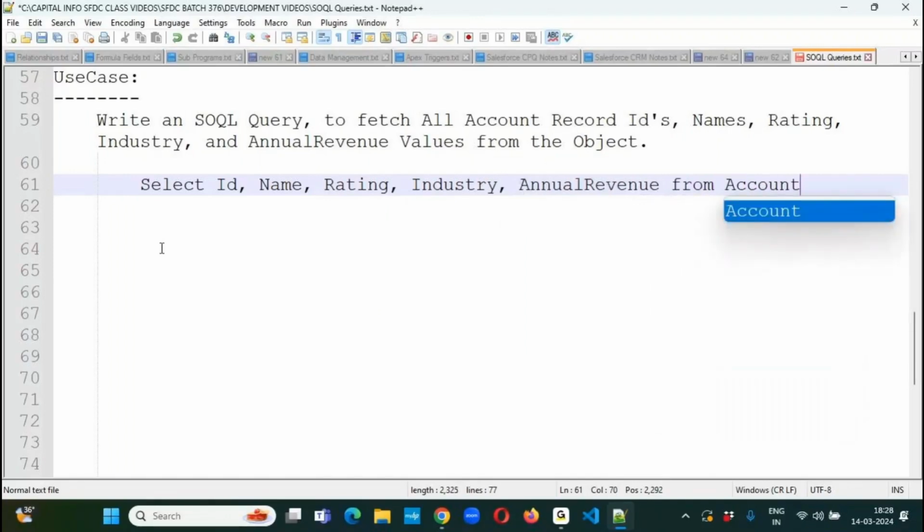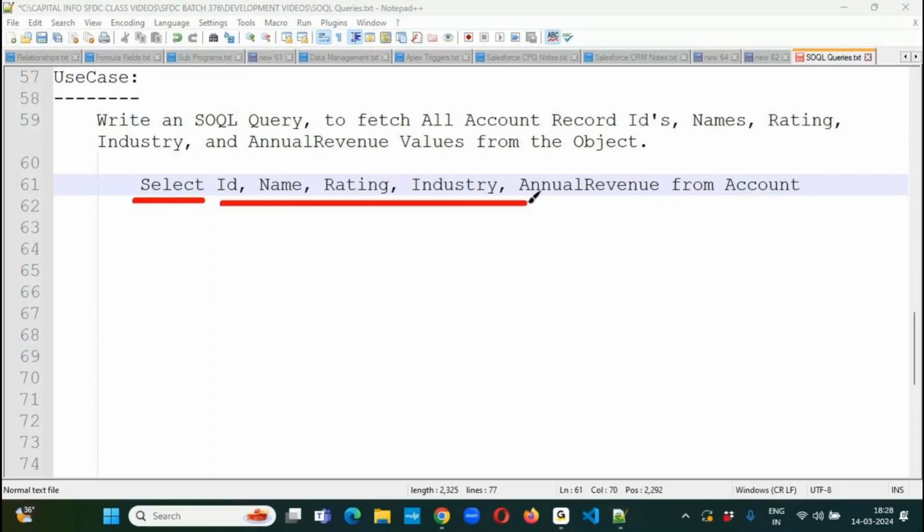Simple. So we have to follow the syntax. Use the keyword select and then specify the column names whatever you want by separating with a comma, from object name. It may be a standard object, custom object, anything. Same statement, same syntax over here. No change. But please make sure that these column names are correct. Please enter the correct field names. Don't enter the field label. Enter the field name.